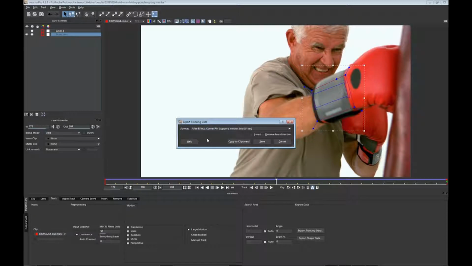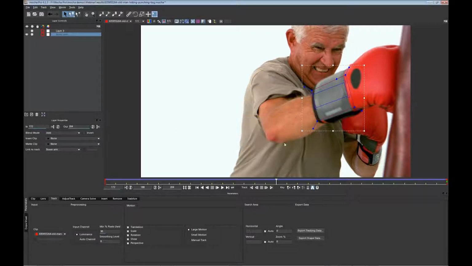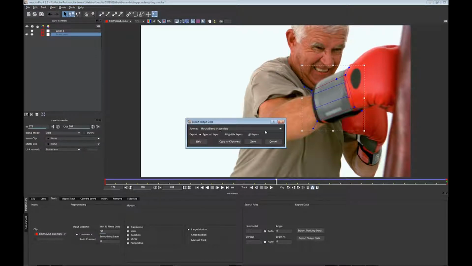Shape data is a little more complex if you're using the After Effects version, but if you're using Mocha V3, for example, and you want to move shape data, MochaBlend will also read the Nuke RotoPaint format. So if you're in Mocha Pro V3 and you don't have V4, instead of the shape data exporter, you would just go down to Nuke RotoPaint, and then MochaBlend will read that.